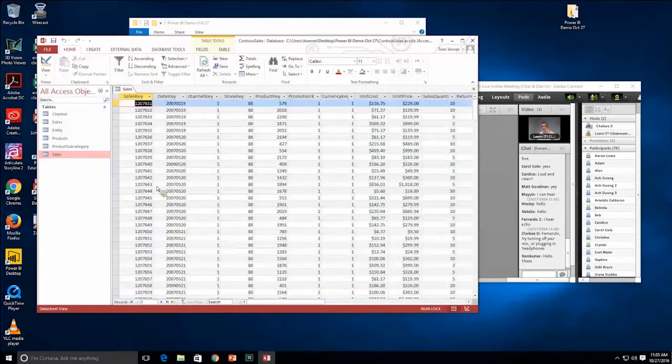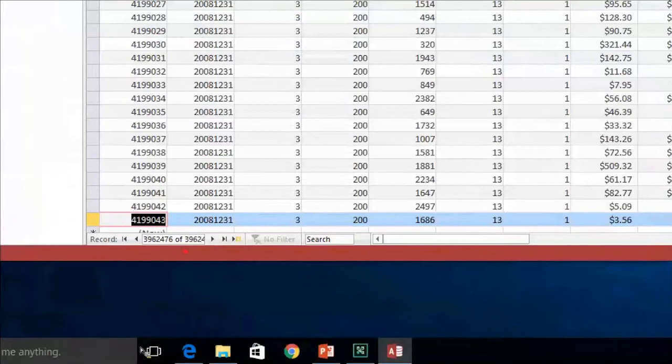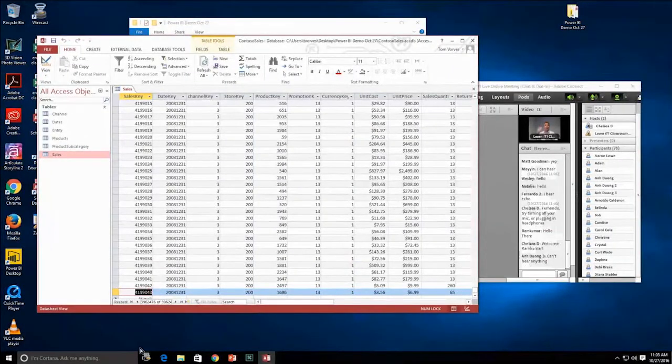So there's our channel table. Very simple, very basic. We also have a sales table. And remember, there was 4 channels, but let's take a look at how many sales we have in this database. Well, if you look carefully, you can see there's 3.9 million items in this Access database.